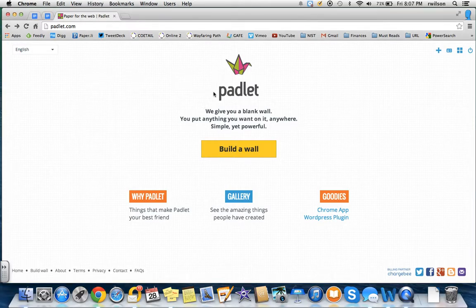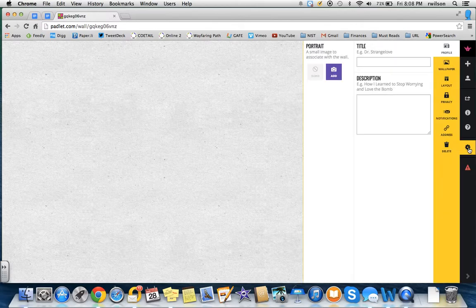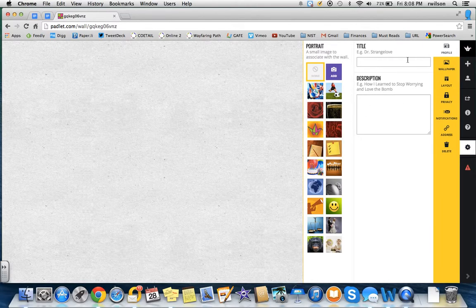When they enter into Padlet, they can click on the big yellow box that says build a wall. This takes you inside a blank wall space. Everything that students are going to need to know about Padlet as far as altering and creating their walls can be found inside the settings wheel where it says modify this wall. When they click on that, the first thing that they can alter is their profile.